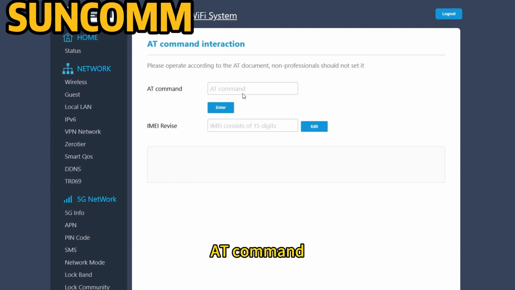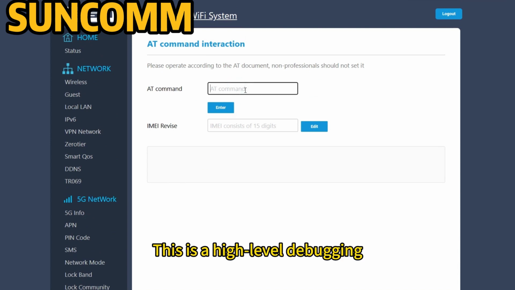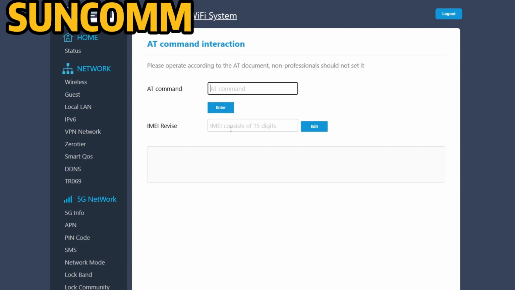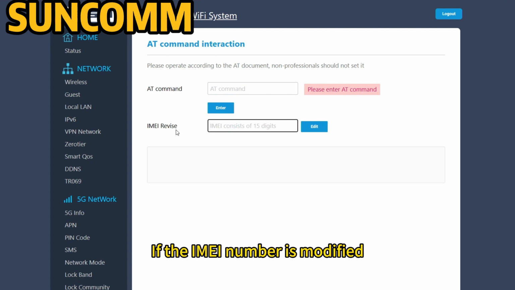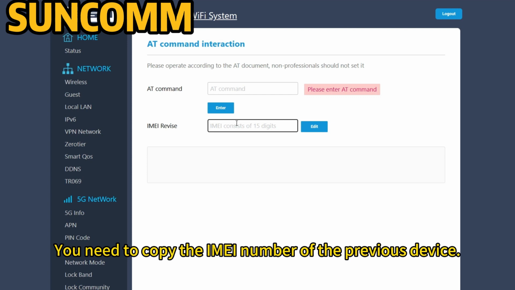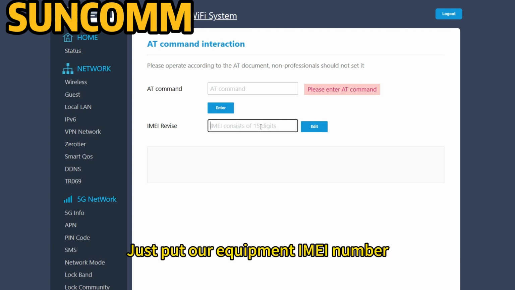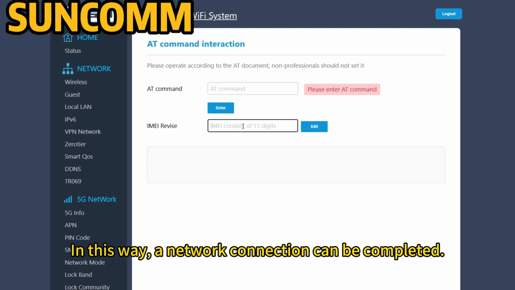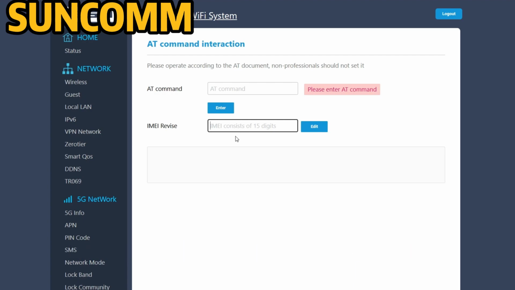Add command. This is a high-level debugging function. Commands can be sent to view some status information of the module. If the IMEI number is modified, it's for another device. For machine-card binding, when changing equipment, you need to copy the IMEI number of the previous device. Just set our equipment's IMEI number to the IMEI number of the previous device. In this way, a network connection can be completed. Otherwise, it will be locked.